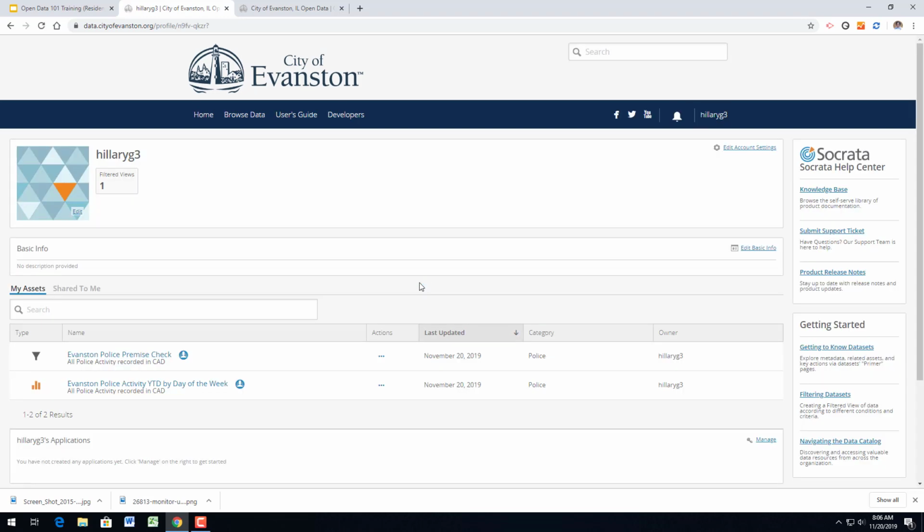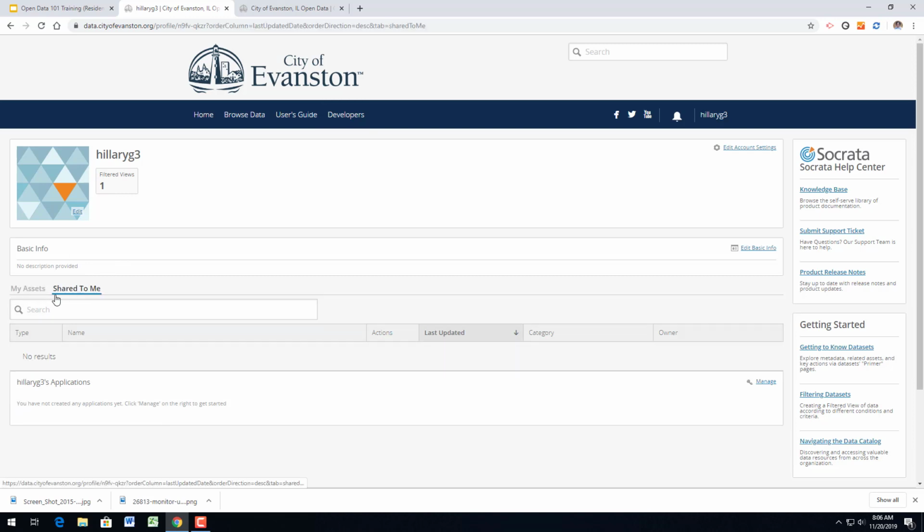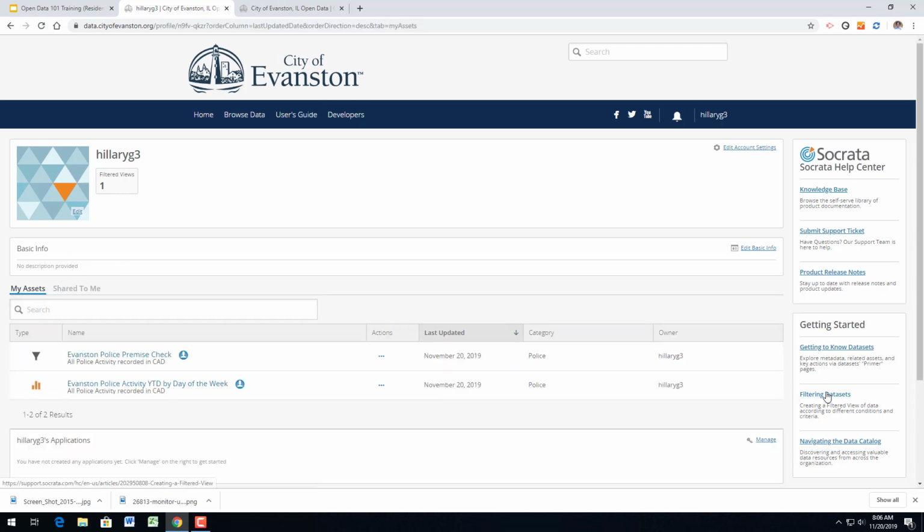So once I sign in, I see this profile view, my name, my username. I can select a picture if I want to, and then I can see what assets I've created, and if something has been shared to me. No one's shared anything to me yet. And then here are some great resources from Socrata, the platform that we use, explaining how the product works and letting you ask questions.